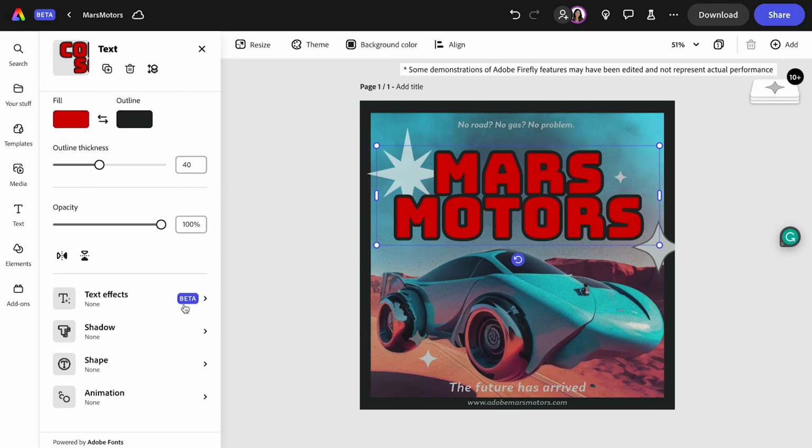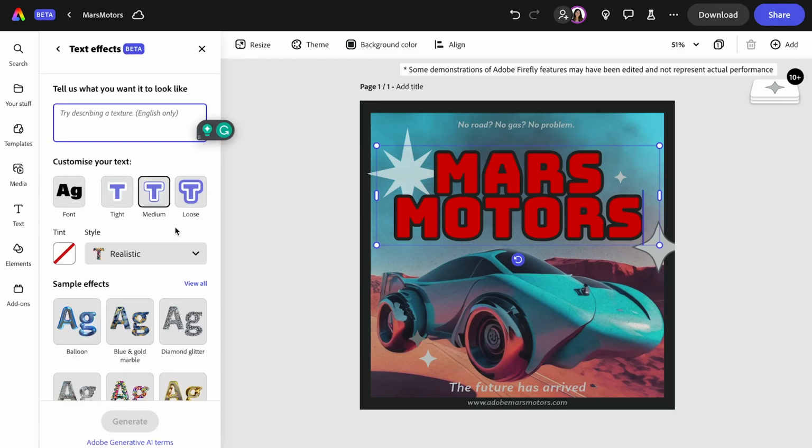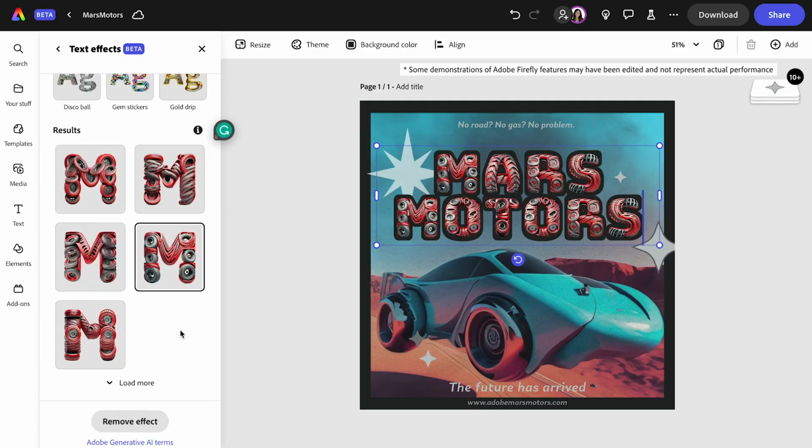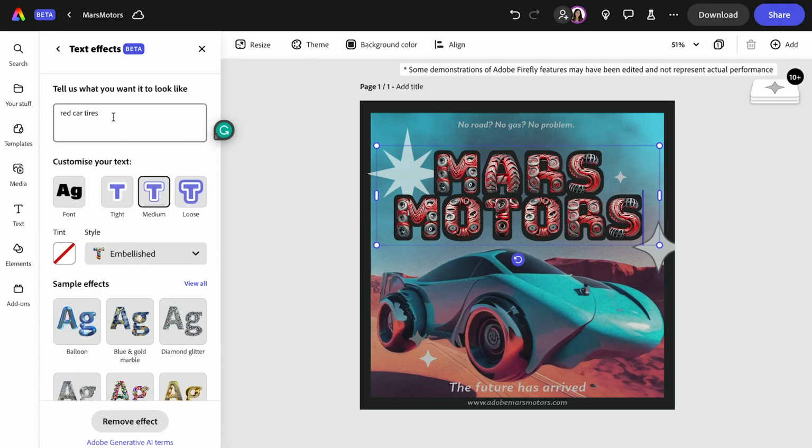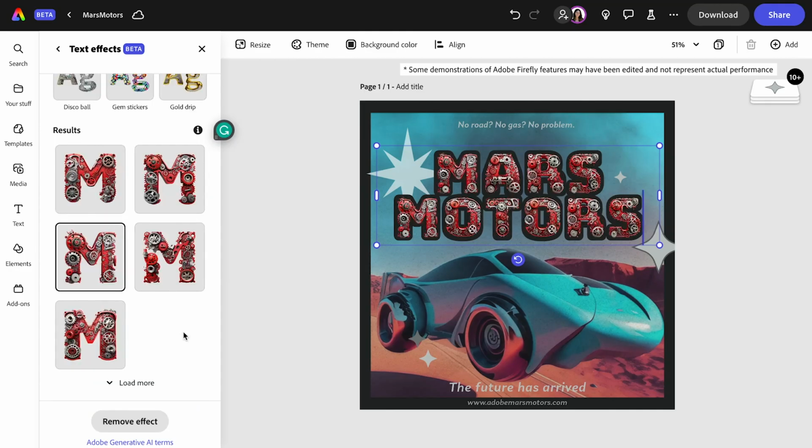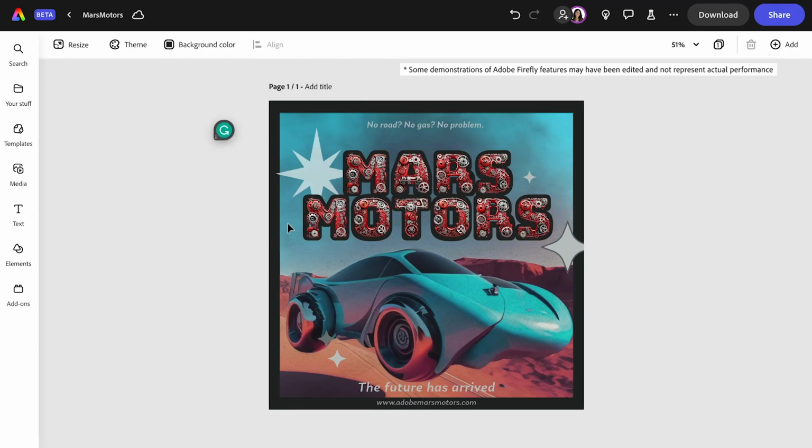With text effects, you put in the text prompt what kind of image or effect you want the text to look like. So since it's Mars, maybe I'll try red car tires. But since the cars might fly and may not need tires at all, how about I do red gears and car parts instead? Remember, you can use either firefly.adobe.com or Express to create text effects.